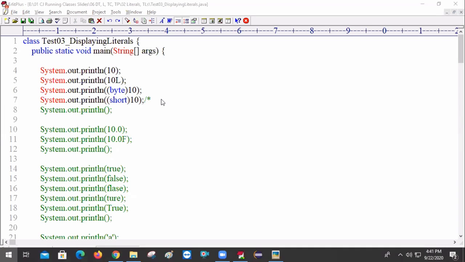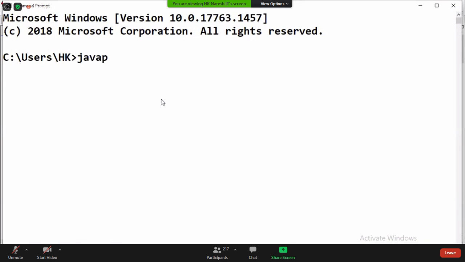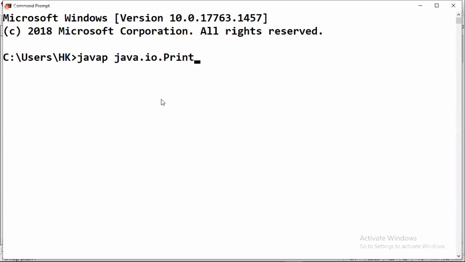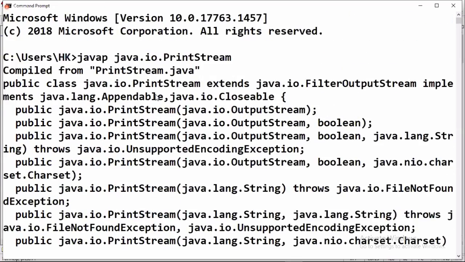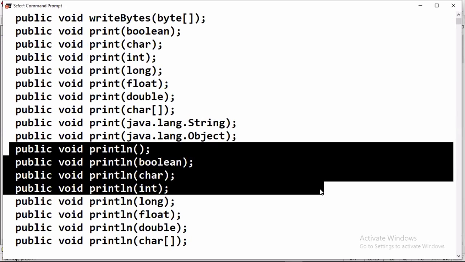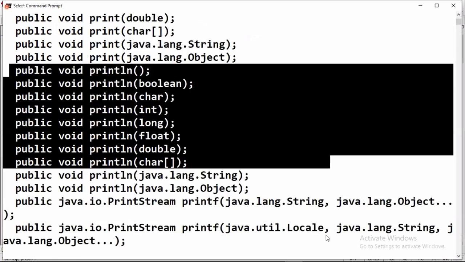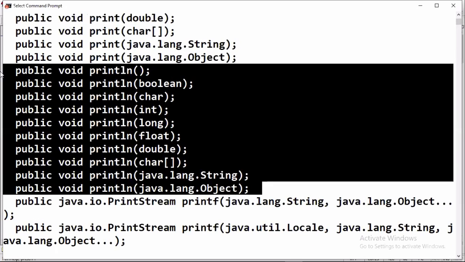How many overload forms are there? How can I know? Use the javap command: javap java.io.PrintStream. All print methods are available in the class called PrintStream, which is available in the io package. Look at there, if you go up, starting from println: 1, 2, 3, 4, 5, 6, 7, 8, 9, 10. 10 overloaded methods are there.